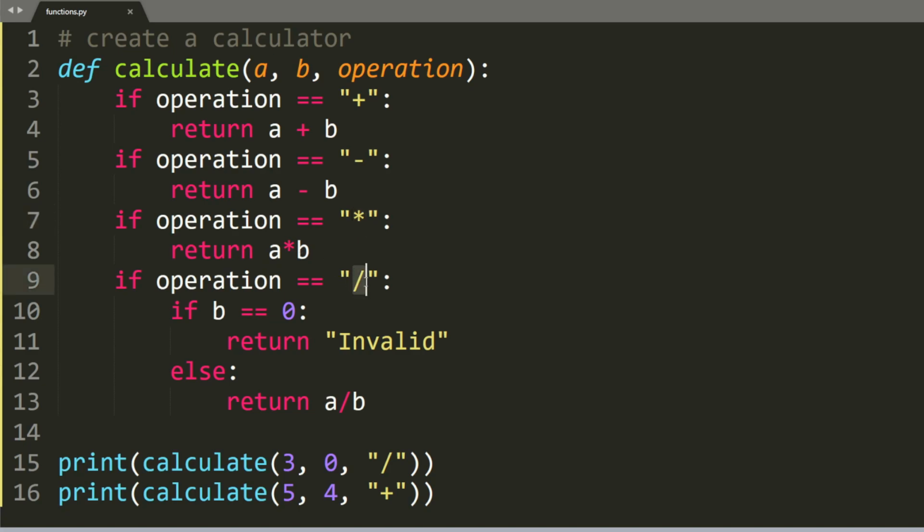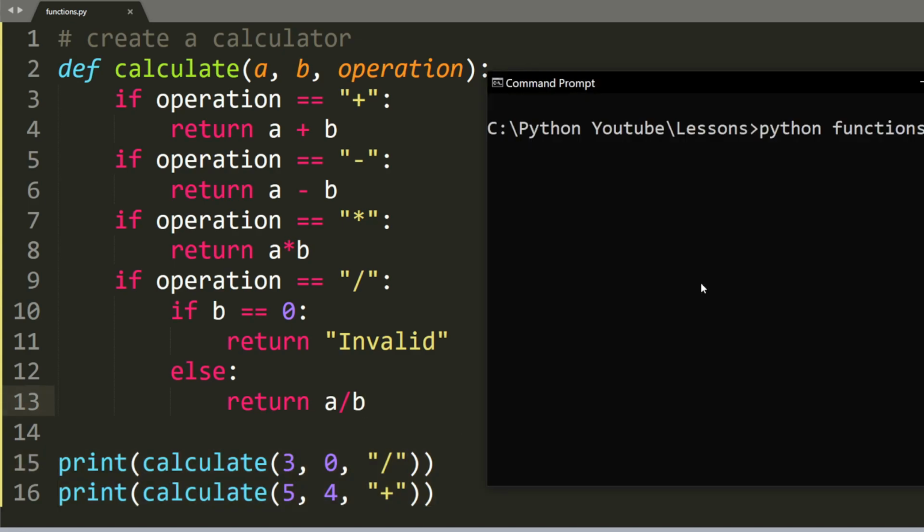If it's divide, now here we have to be careful because if we have division by 0, we can actually crash the program, and we don't want that. So if the denominator is 0, then we just say that we have an invalid operation. Else, we can return a divided by b. And this is the way to call the functions. First, we want 3 divided by 0 just to see what happens. And secondly, we have 5 plus 4. As a result, the first one will return invalid, and the second one will return 9 because 5 plus 4 is 9.